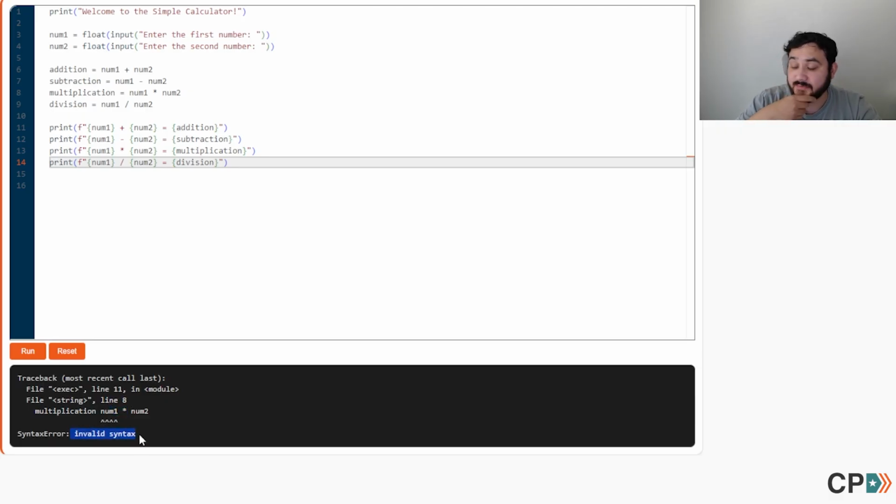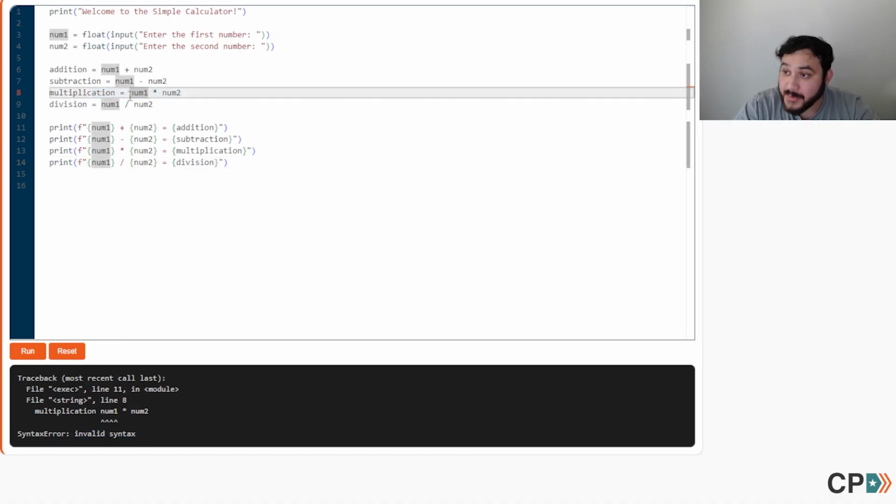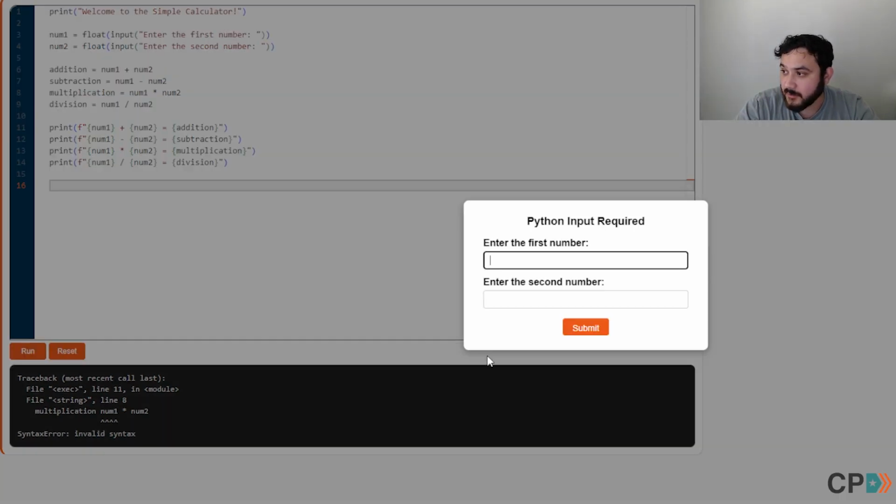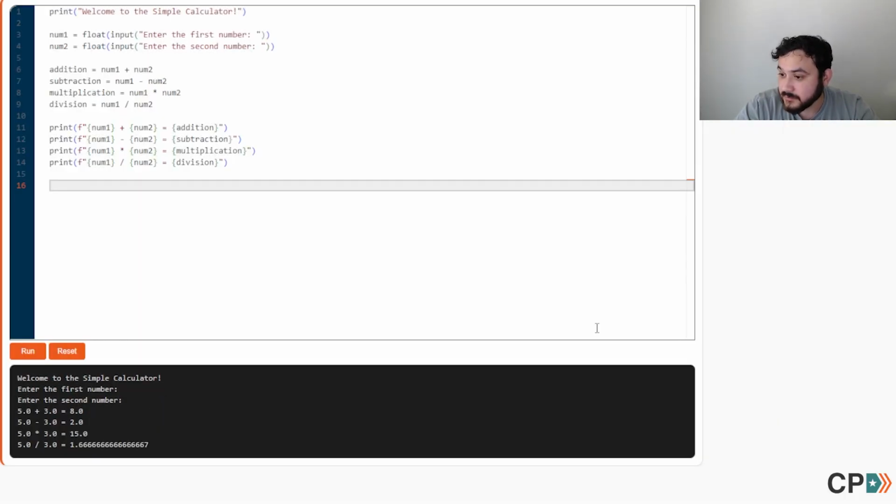Syntax is just a fancy word for grammar really when it comes to coding. And it told me that I practically just wrote this wrong. And when I looked over it, I saw that I was missing the equal sign. We can run this again. We'll pass in 5 and 3. And now my Python simple calculator seems to be working.